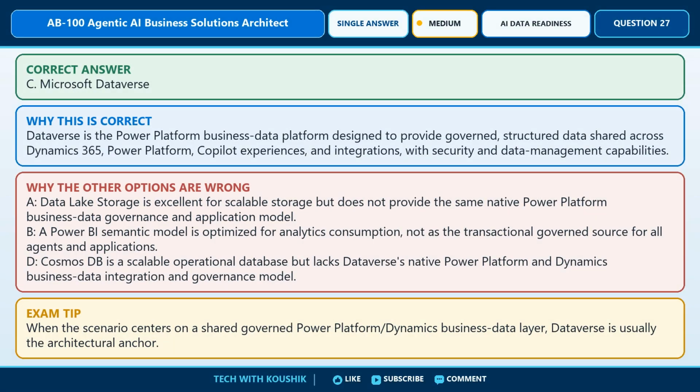The option that satisfies the complete requirement is option C, Microsoft Dataverse. Here is the reasoning that confirms the answer. Dataverse is the Power Platform business data platform designed to provide governed, structured data shared across Dynamics 365, Power Platform, Copilot experiences, and integrations, with security and data management capabilities.